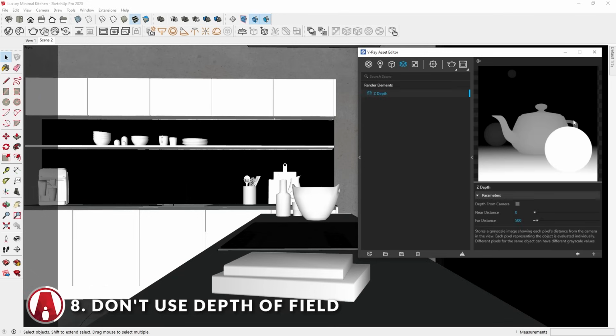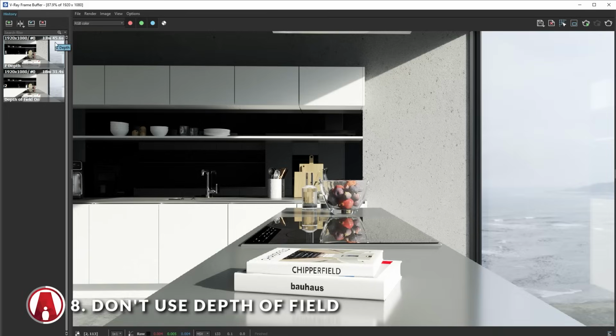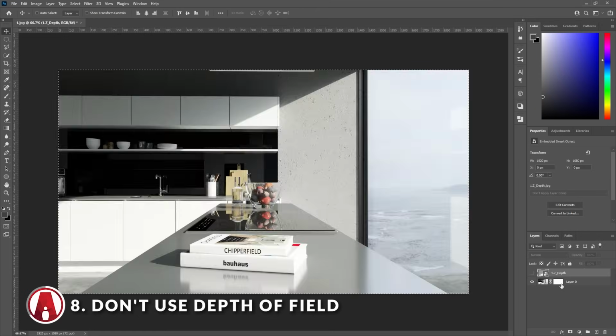But with the Z-depth render element, it only takes 12 minutes and 45.6 seconds. Of course, you will have to spend more time in post-production to create a depth of field effect, but there are several benefits when using Z-depth.